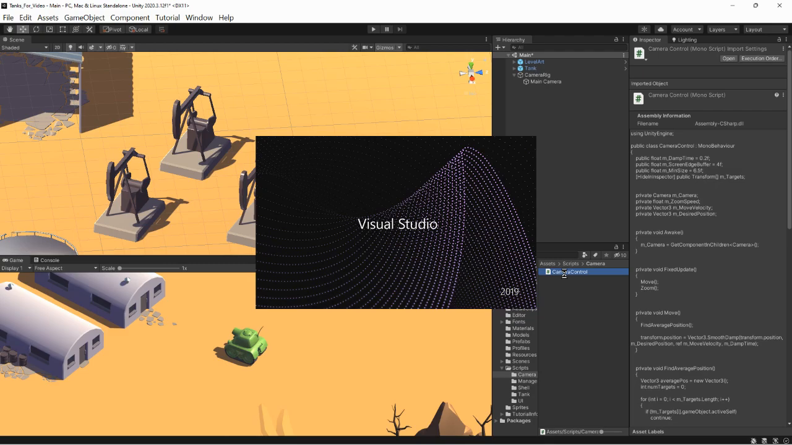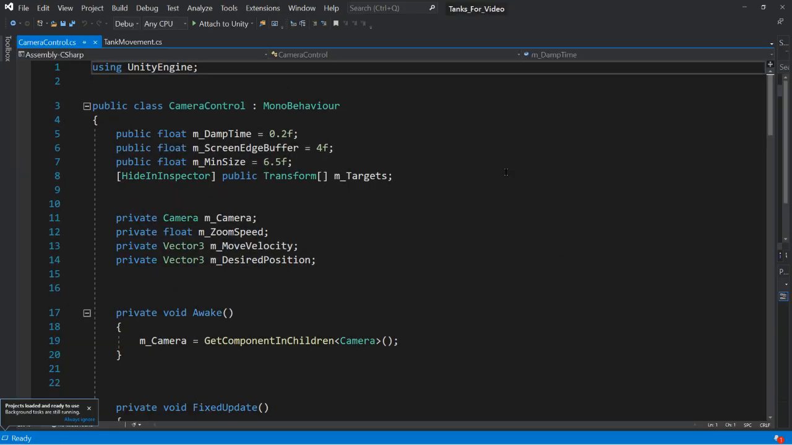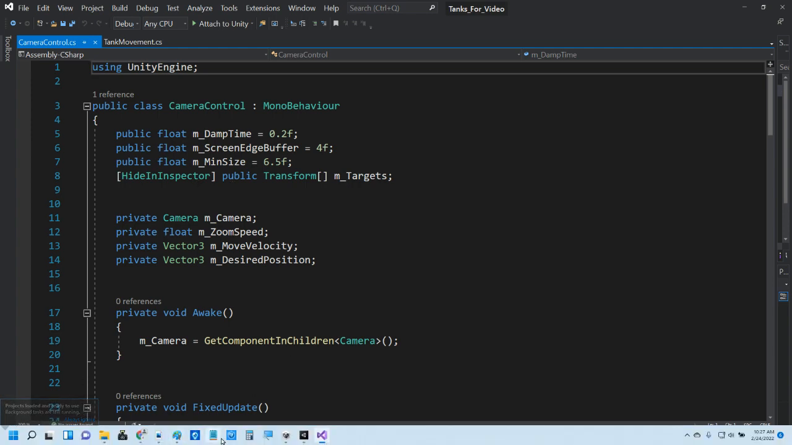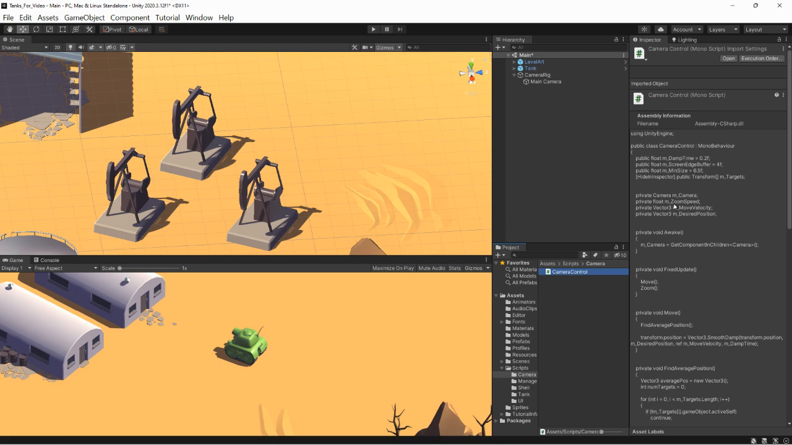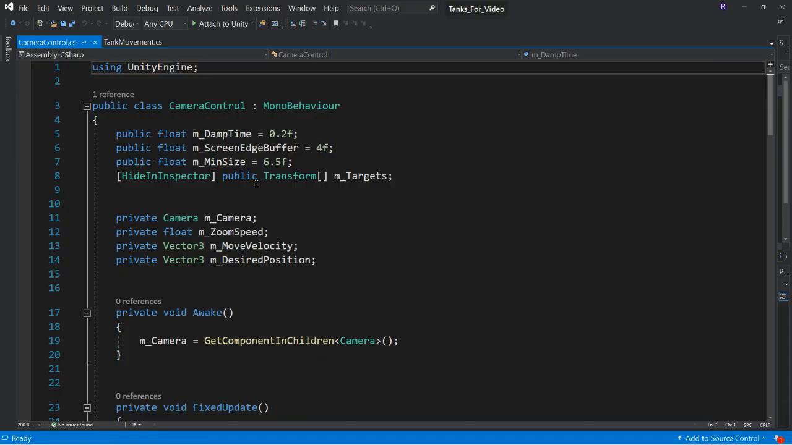We're not going to be adding any code to it. We are going to turn just a little bit of code off. Again, if you really want to understand how and why this script works, I would recommend you watch the video that I'll post following my video. It shows the nuts and bolts of what we did. They do a good job. There are these four public variables here, but over in Unity, I can only see three of them. If I select my camera rig, I see damp time, screen edge buffer, and min size. That's because over here in Visual Studio, this other public variable, the transform array of targets, is hidden in the inspector, so I'm not able to see it.